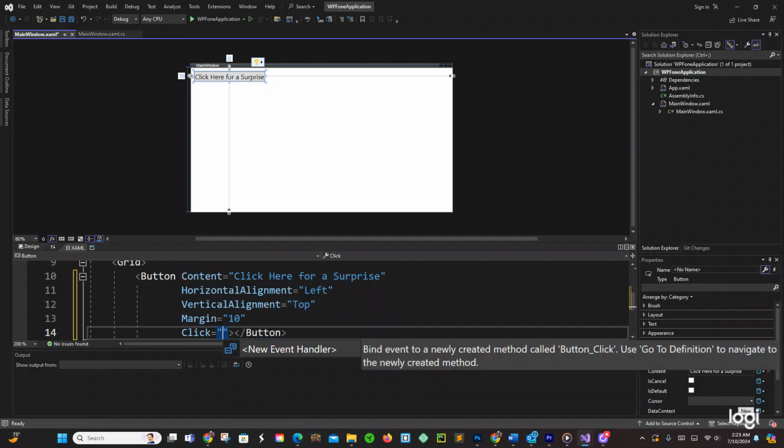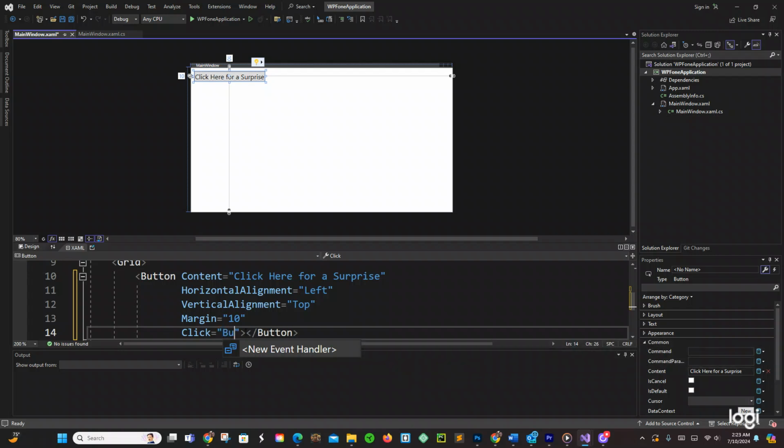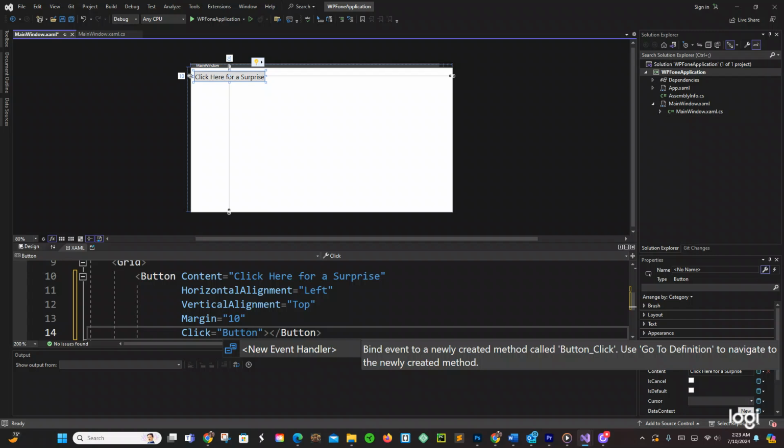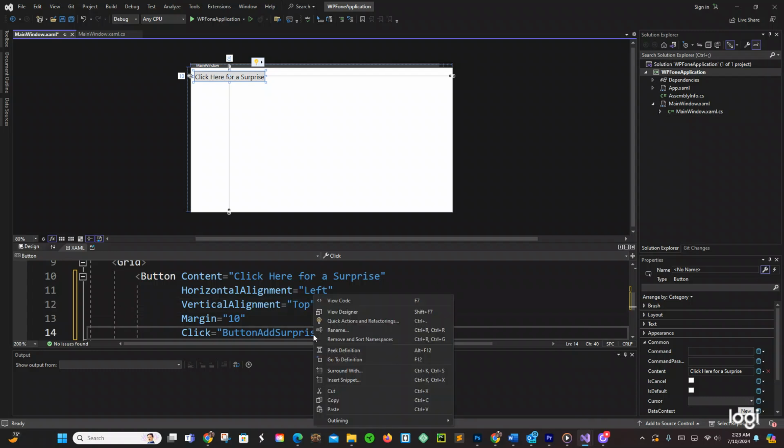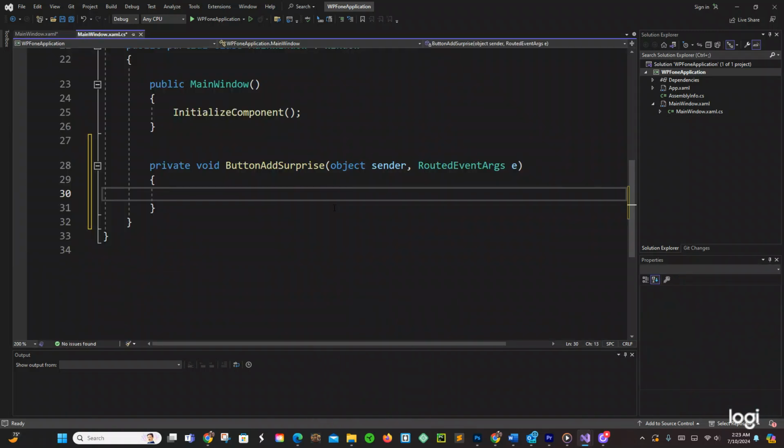equals, and then we're going to say button add surprise. Is that how you spell surprise? Okay, cool. Now what we can do over here is right click and go to definition for the click event. Button add surprise. It's supposed to be click, but anyway.